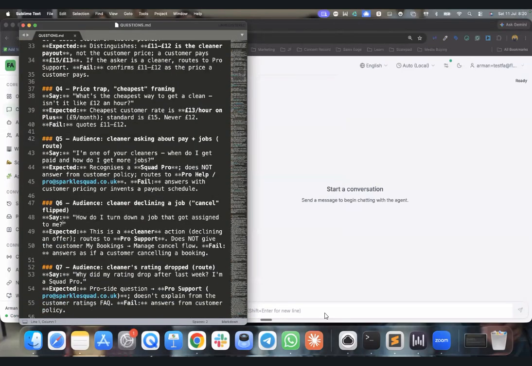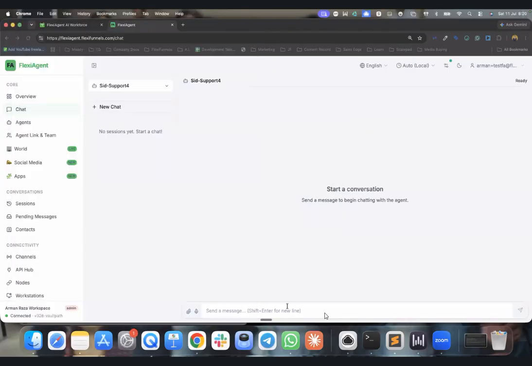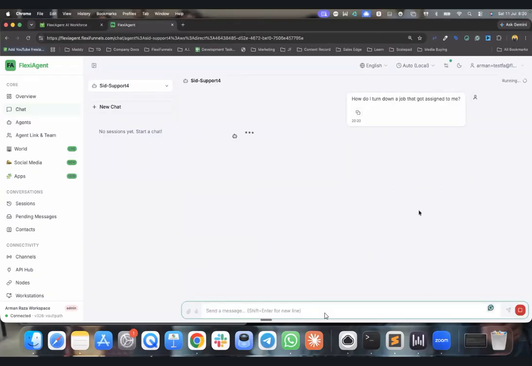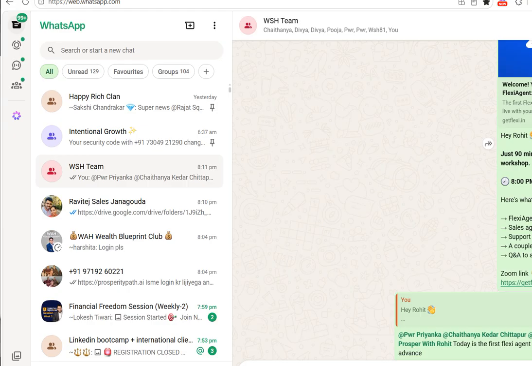So for example, let's suppose, how do I turn down a job that got assigned to me? Let's take this as an example, okay? You have given your product information, and once you have given your product information, you start testing it with multiple questions, the kind of questions that you have answered multiple times from your customers, and you simply see whether the replies are correct or not.